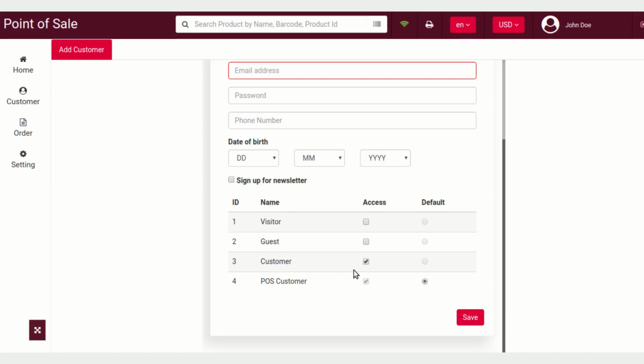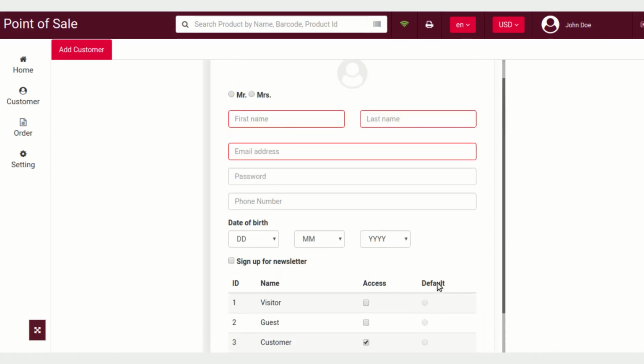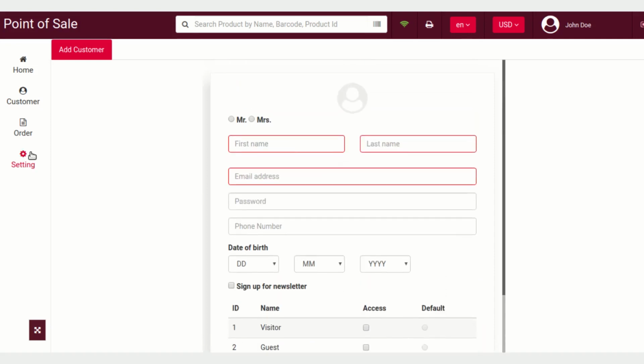So in case here you can choose what will be the default access for this customer, that is POS customer, and how this customer will be created and what access will be provided, whether access for the visitor, guest, customer or a POS customer. Okay, then click on save to create this customer. This was all about creating customers.